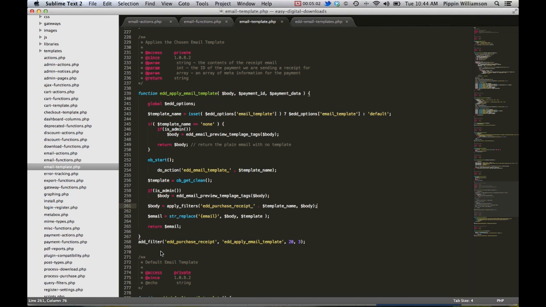let's say that we're running the postcard template. What we're going to have is body equals apply filters, EDD purchase receipt underscore body, or sorry, underscore postcard. And so whatever function that we have attached to that particular filter, to the EDD purchase receipt postcard, is what's going to generate our email, or sorry, our HTML.